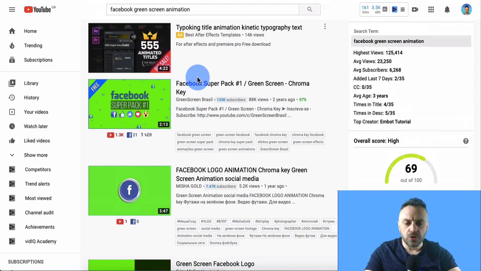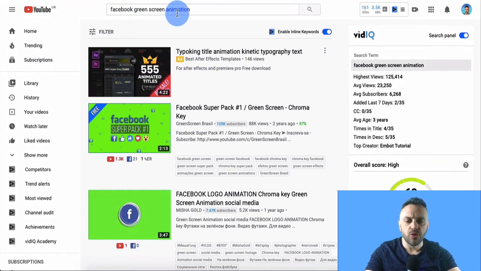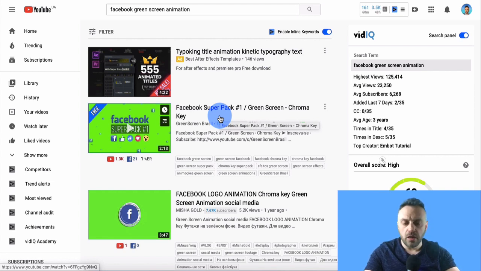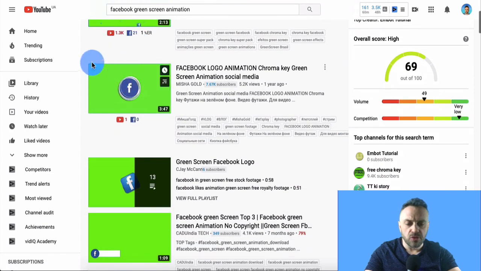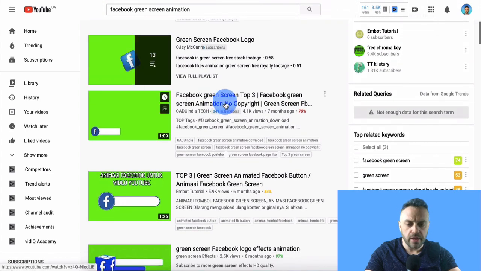And last but not least, I want to show you another one. I have another search term here, the third one. This is Facebook green screen animation. And a green screen is basically like a green screen that you can change to any other color, done in post-production, right? So you can Google all that. And it's basically the same idea. And if we scroll down, it's the same thing, right?